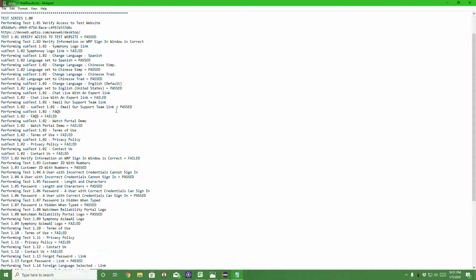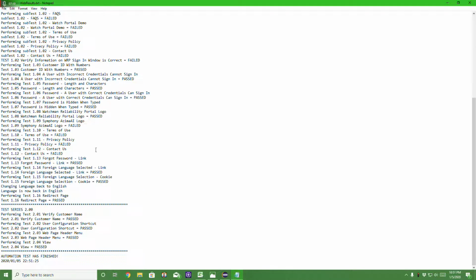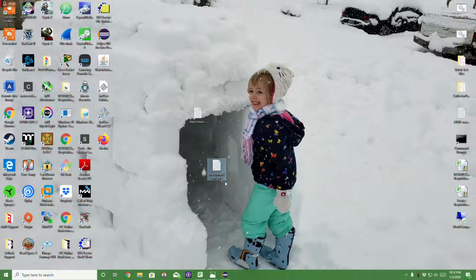and we can see the automation test has started with a timestamp of 22:49, or 10:49, and test has finished at 22:51, or 10:51. So about two-ish minutes and some change. And also has the configuration file that we wrote.